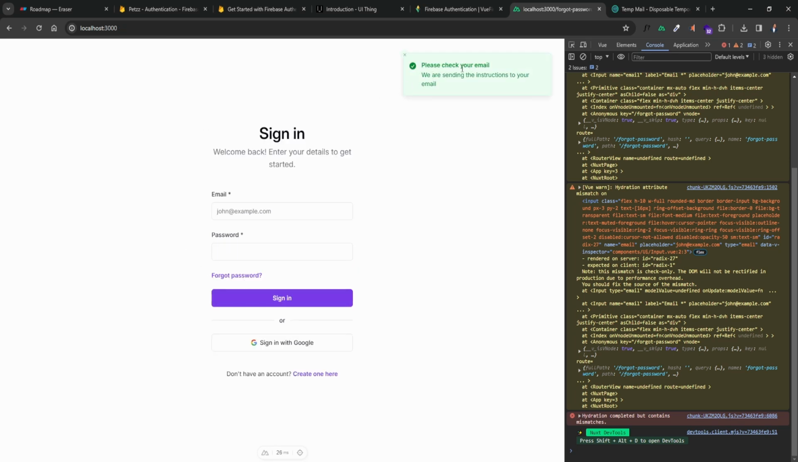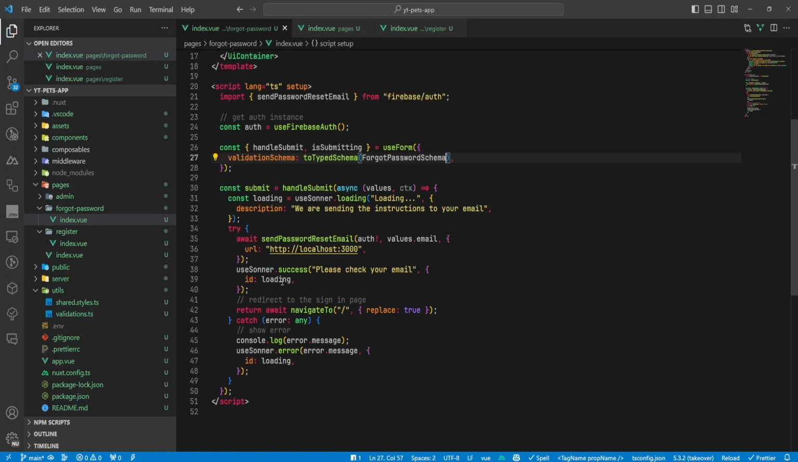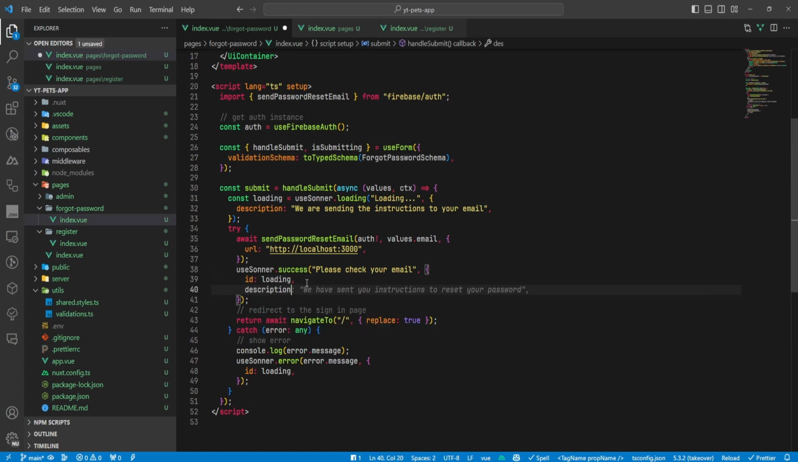And it's saying, please check your email. We're sending the instructions to your email. Okay, this should be updated as well. This text should not be saying we're sending the instructions after it was successfully sent. So let's see, where is that? So here we need to change the description as well. We have sent your instructions to reset your password.